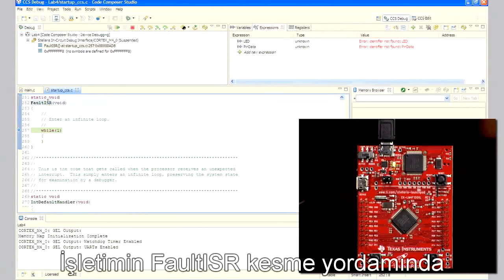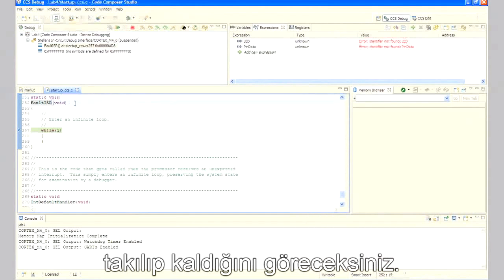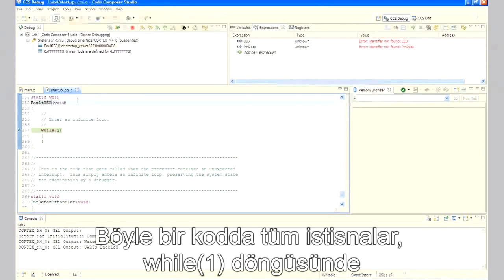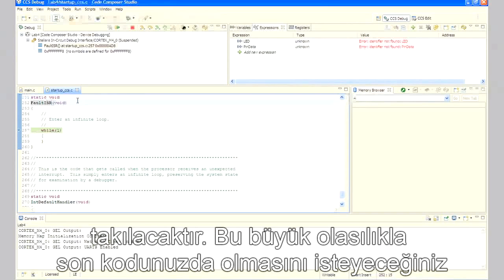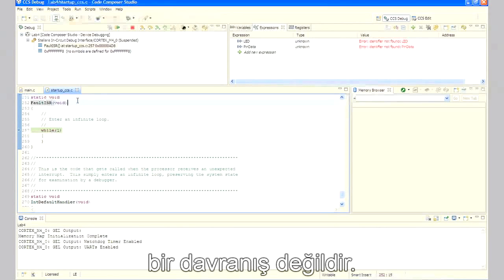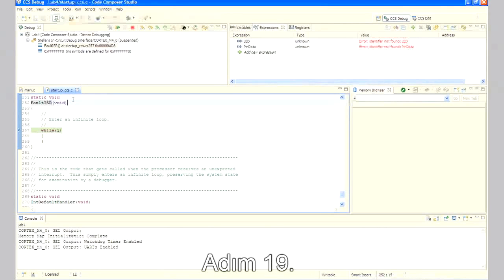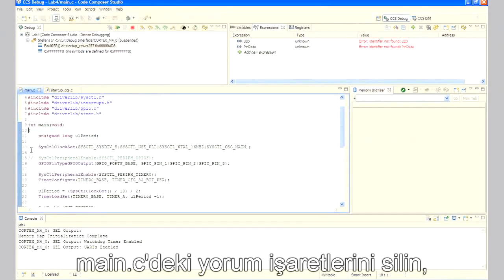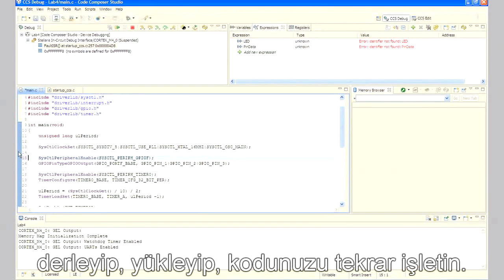You should see that execution has trapped inside the fault ISR interrupt routine. All of the exception ISRs trap in a while loop in the provided code. I'd like to point out that that probably is not the behavior you want in your production code. In step 19, remove the comment back in main.c and compile, download, and run your code again.